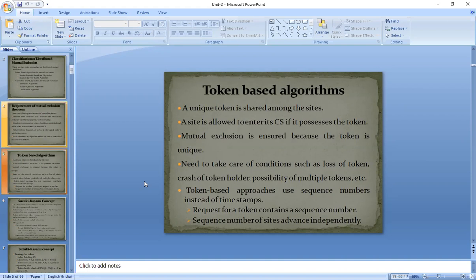The second aspect as far as the token-based algorithm is concerned is that whenever a site has the token, no other site is allowed to go into its critical section until the site which has the token exits from its critical section. Once a token has been issued to a particular site, it goes into its critical section and executes whatever it wants, and when the execution of that part for which it has requested is over, only then does it give the token to the other requesting sites.